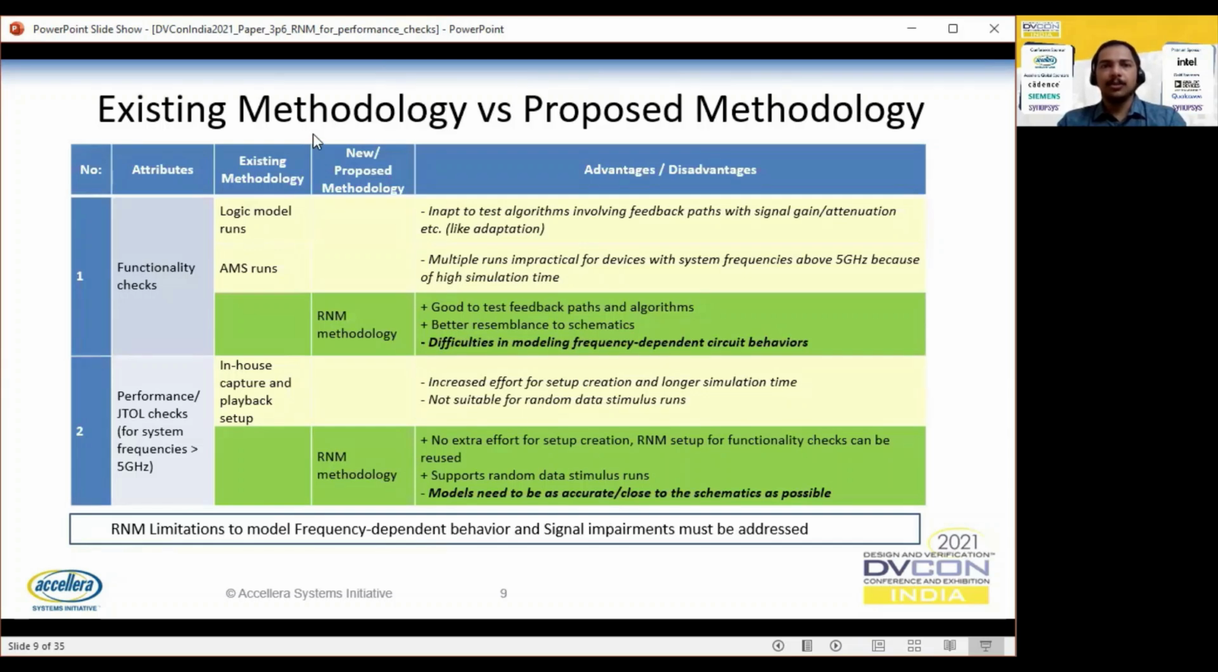This is a comparison between existing methodology and proposed methodology. In our proposed methodology, we have a single RNM setup for functional checks and performance checks. Because of this, our models now need to be highly accurate and as close to schematics as possible. It needs to model the frequency dependent circuit behavior and the signal impairments to make the models highly accurate.